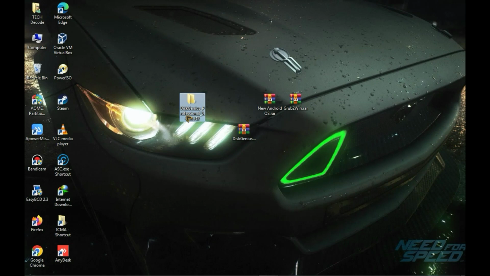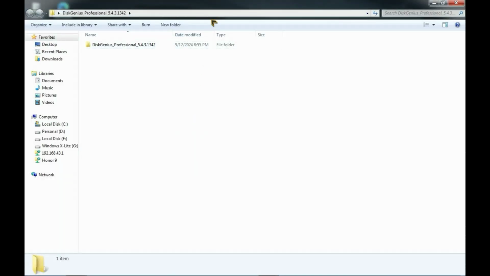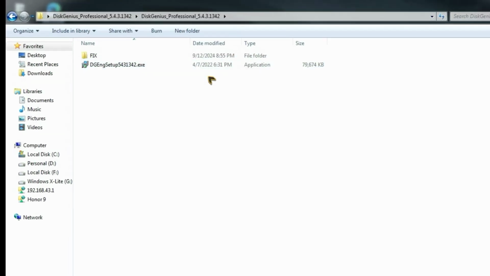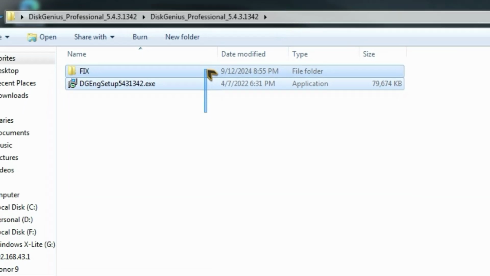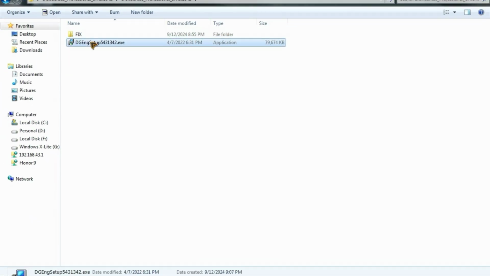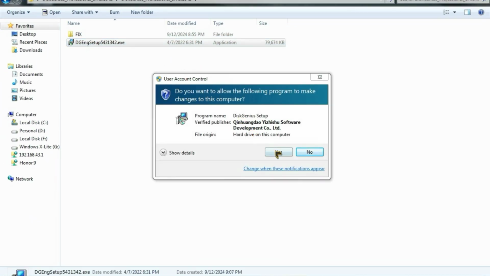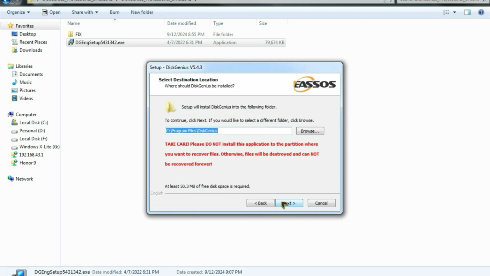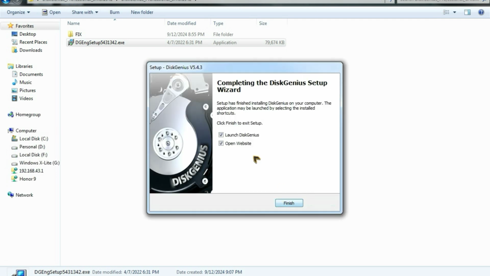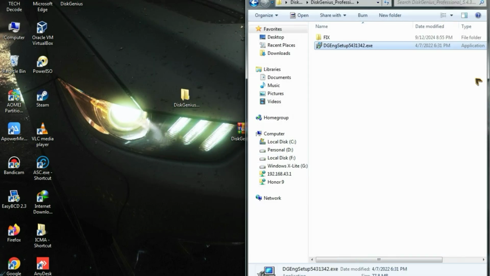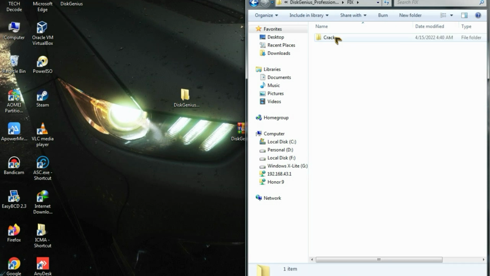Then you'll see a folder that you need to open. Here, you'll see two files. One is the setup file, and the other is the fix file. First, you need to launch the setup file, and then install just like you install any normal software. Once the installation is complete, you need to go back to the same folder and copy these two files.